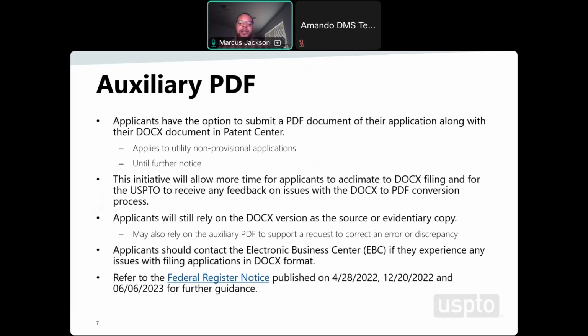Applicants may also rely on the auxiliary PDF to support a request to correct an error or discrepancy within the document. Applicants should contact the Electronic Business Center, also known as the EBC, if they experience any issues with filing applications in DocX format. You can refer to the Federal Register notice that was published on April 28th, 2022, December 20th, 2022, and June 6th of 2023 for further guidance on auxiliary PDF.